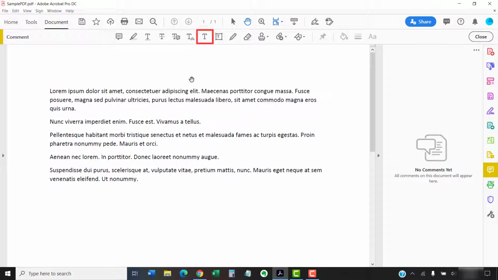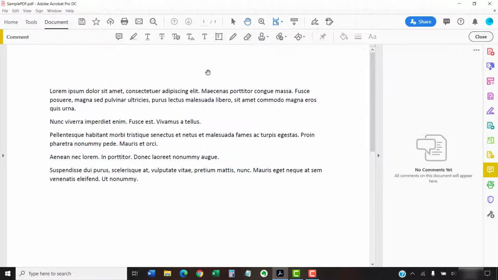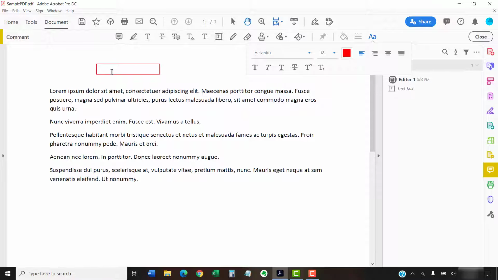The Text Comment tool lets you type a comment directly onto the PDF. This tool should only be used for creating comments. If you want to add new text to your PDF, use the Add Text tool in the Edit PDF toolbar instead. Like the Text Comment tool, the Text Box tool lets you type a comment directly onto the PDF. However, this tool encloses the comment in a text box.